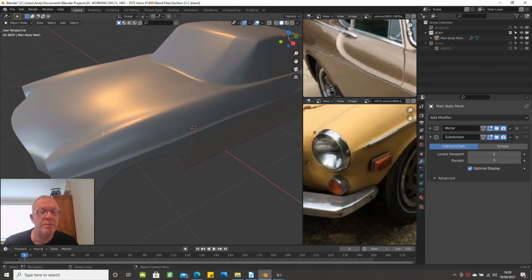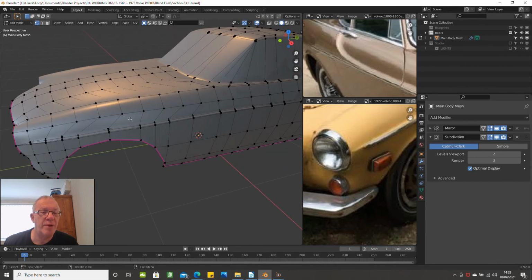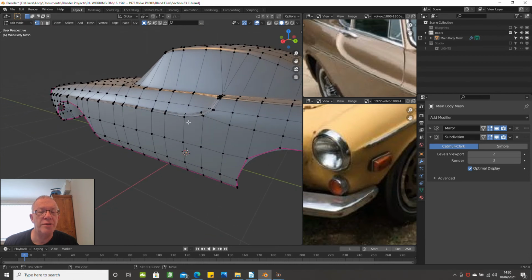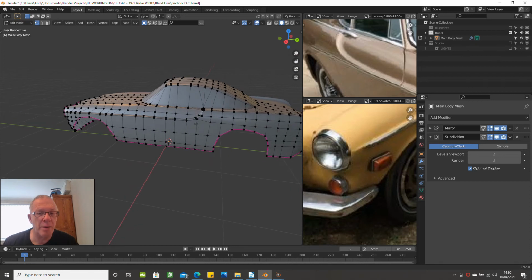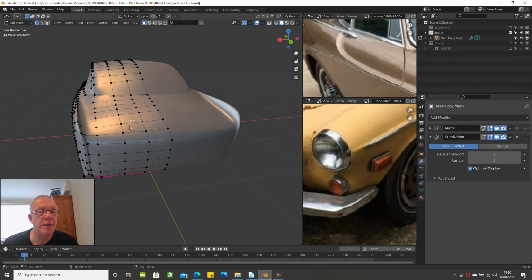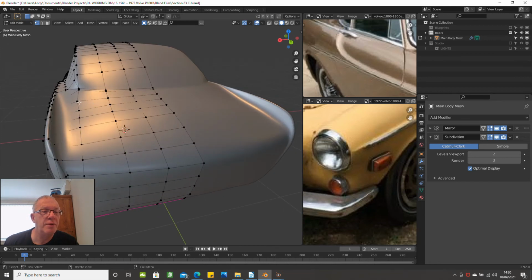So that's it. It's all about going through, spacing things out, getting a wire mesh that matches up to the blueprints. There's a bit of work here to do at the back, like moving vertices around, so just straighten things up.